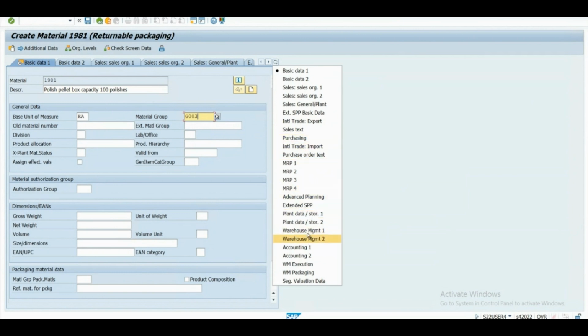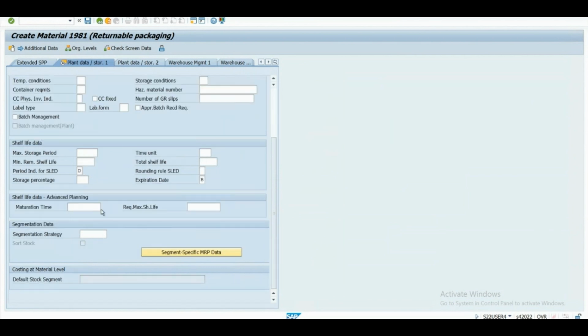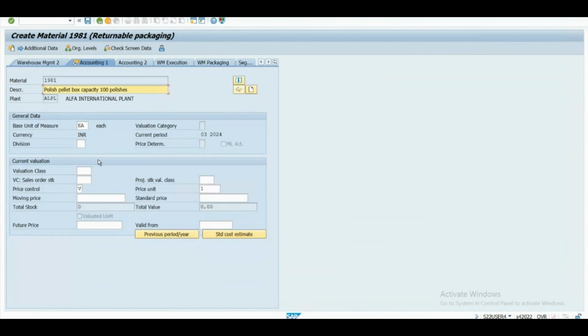Okay, so store location data. I'm not going to purchasing. Okay, store location data, it's there. We have extended it to the stores 0001. Then accounting one. In accounting one, always remember to mention the valuation class.